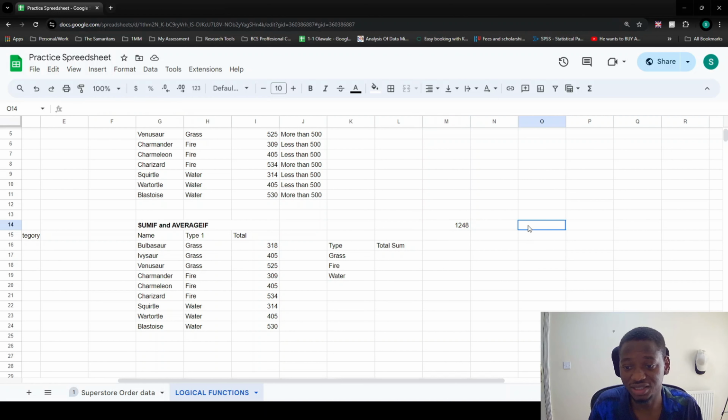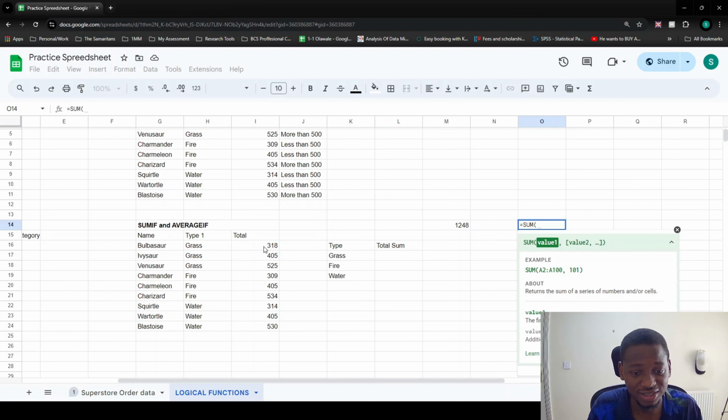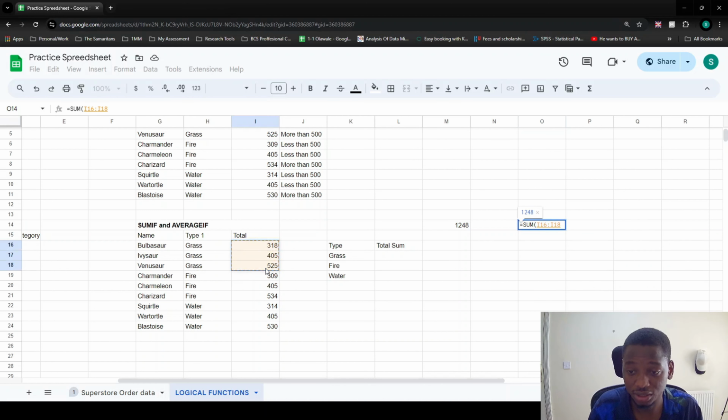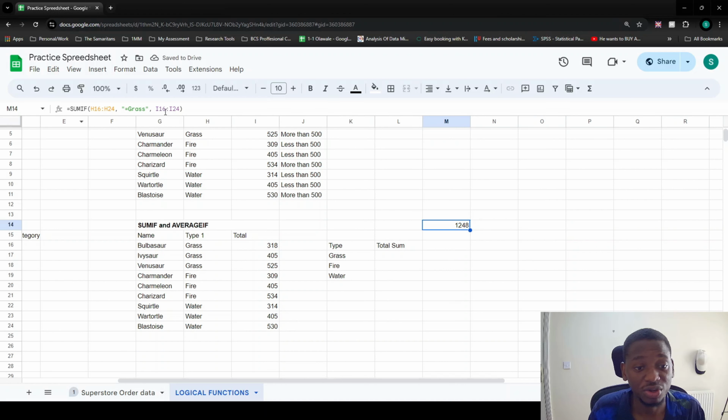So let's validate this. We use the equal to sign and then we just sum. Since we already know where the grass is, we sum up all of these numbers and you see we have the same number. So guys, always validate your conditional statement because sometimes it might be wrong.